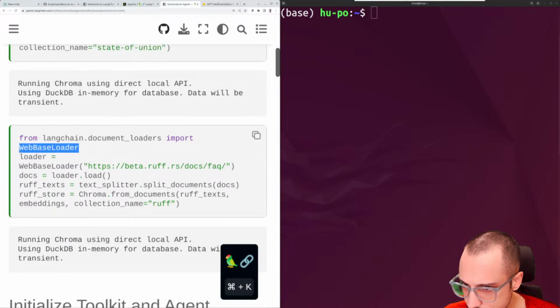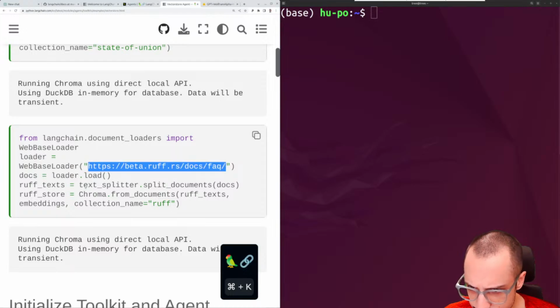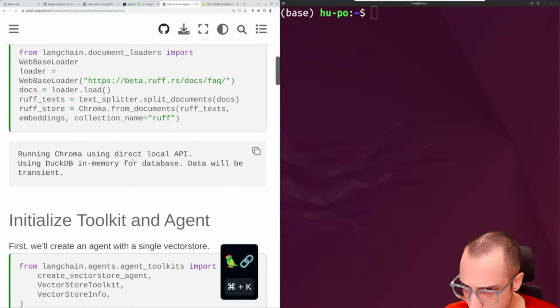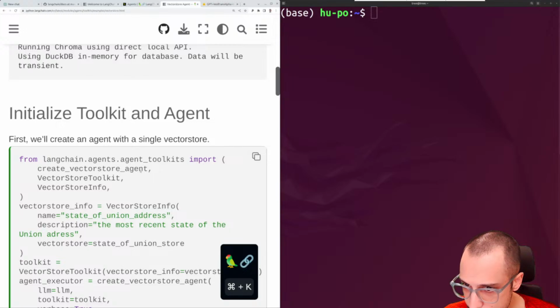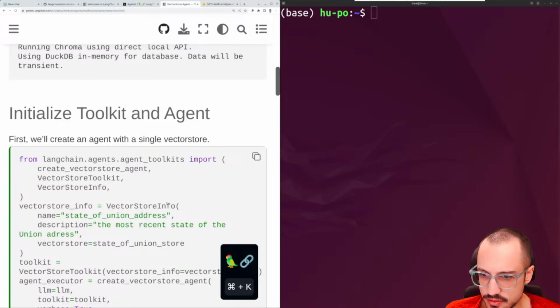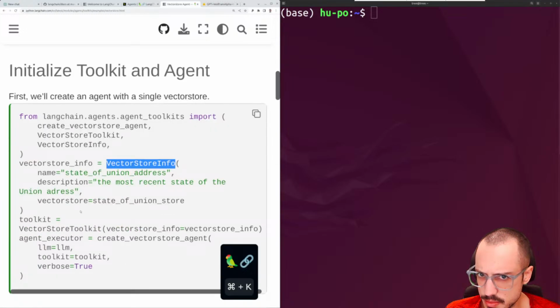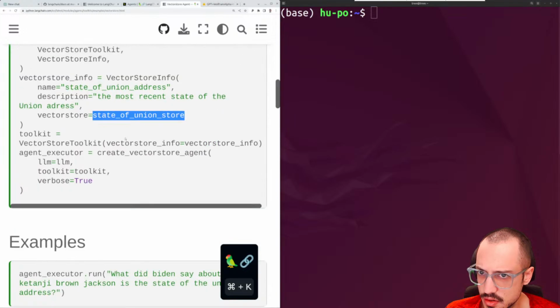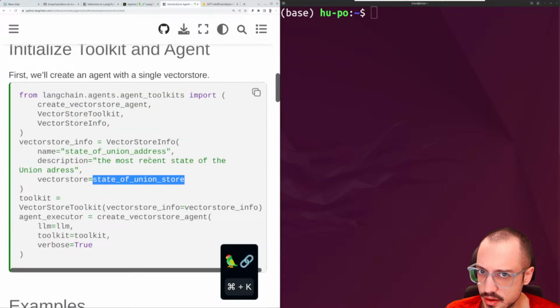Web-based loader. So that's kind of cool. You can load websites and then split them. Using DuckDB, data will be transient. Here's the actual agent call. You got vector store info object here. Description, vector store. State of union store. It's not even defined anywhere.